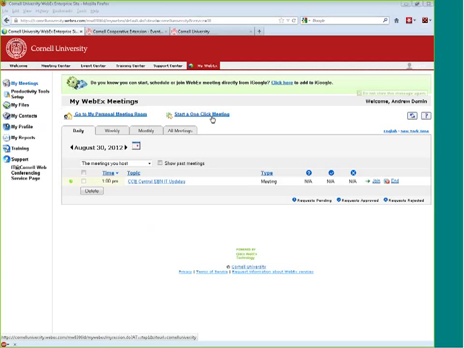Also, you can do this one-click meeting thing, which is pretty cool because you can actually integrate that right within Outlook. If I can open it up here, I'll show you. Hold on one second.